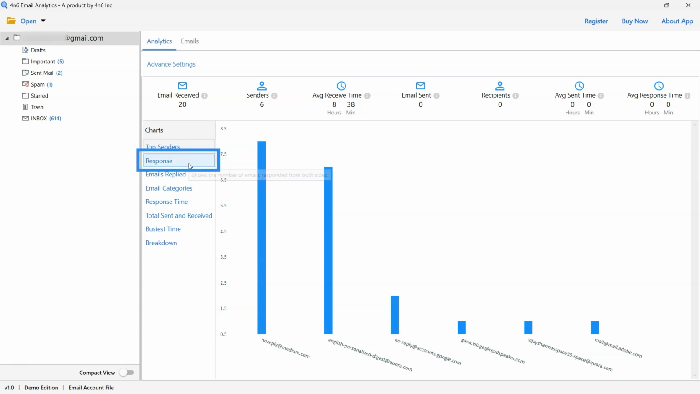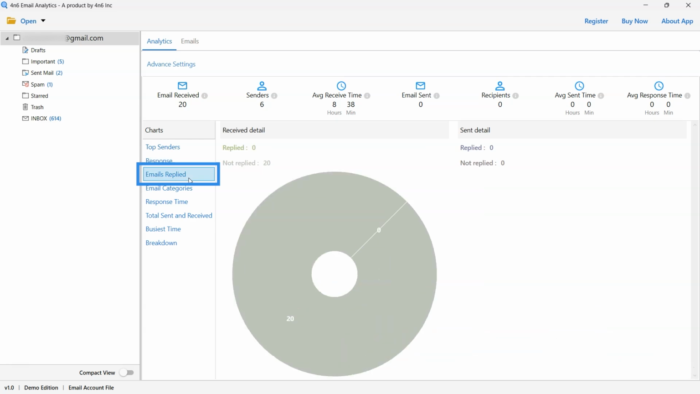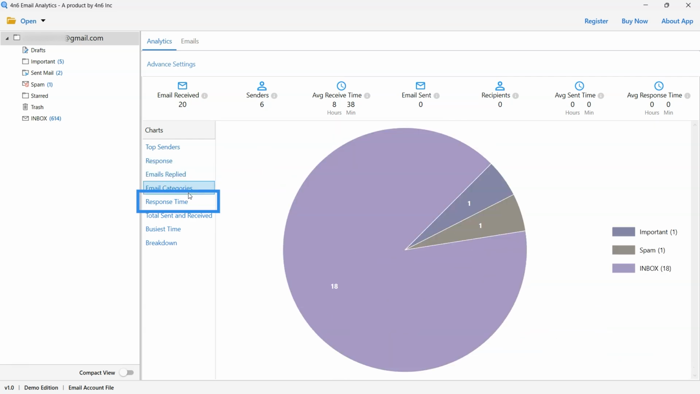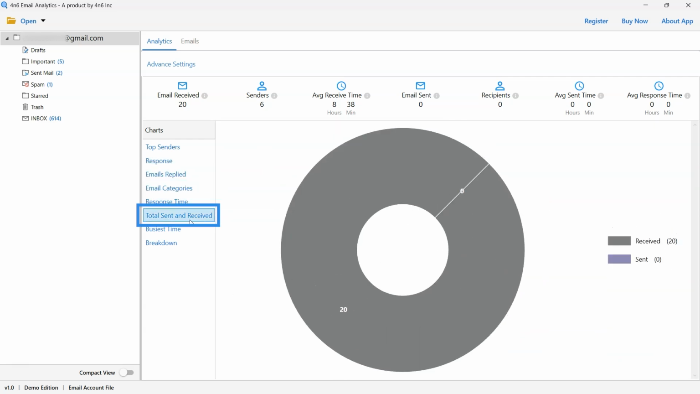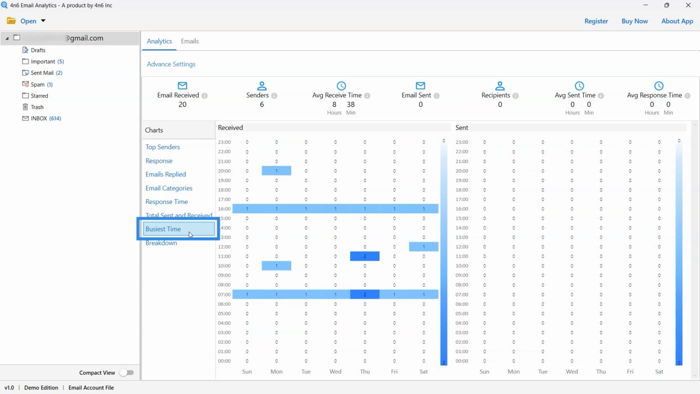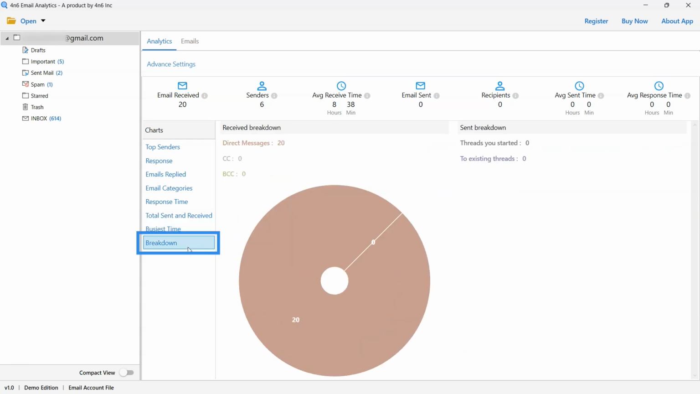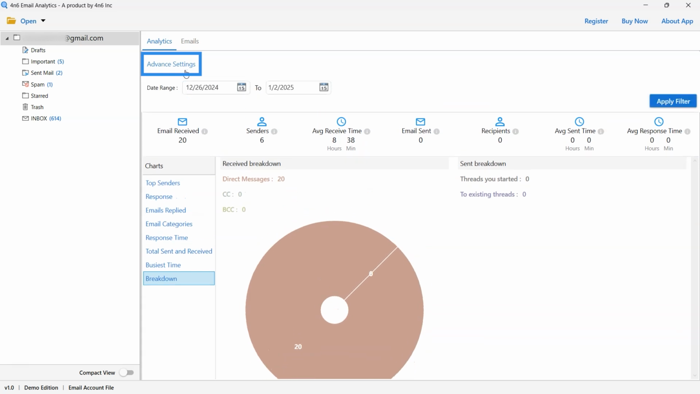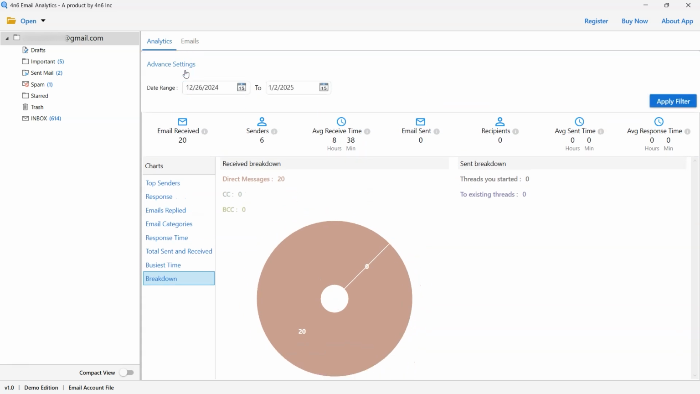top senders, response rates, emails replied, email categories, response time, and much more. Simply click to easily access and view these data points through interactive charts. Advanced setting feature makes it easy to view annual message details of your email service in some moments. To do this, you just have to click on Advanced Settings option and apply a date range.